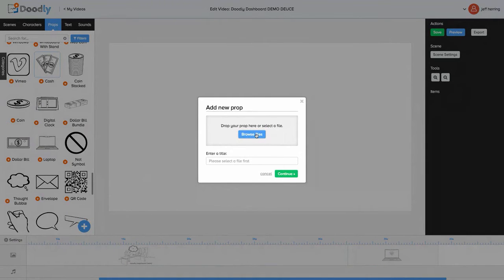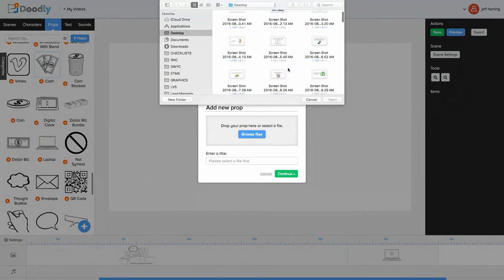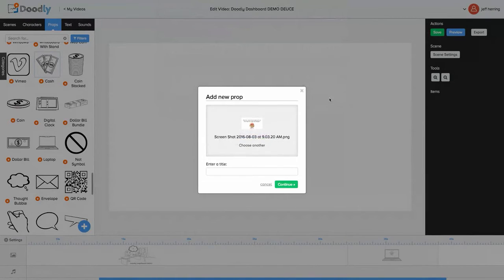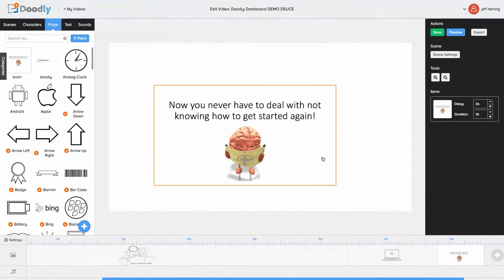So I'm going to browse my files. Okay. And I'll go over to my desktop where I have some graphics already in there, right? And every one of these I'm going to show you are graphics that were created in PowerPoint, but you can use any graphic from anywhere. Okay, I'm going to open it. Now it's here. I'm going to name it brain because that's what it's going to show. Okay, and I click continue. And now that graphic is placed right here in my slide.